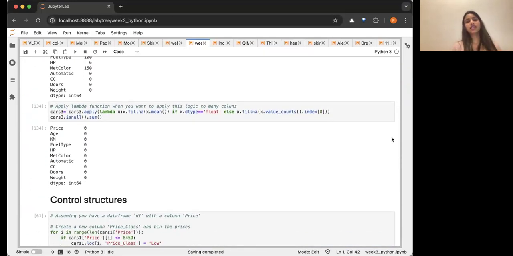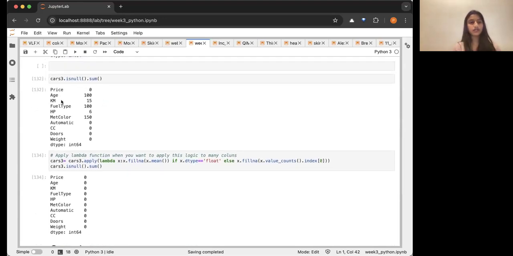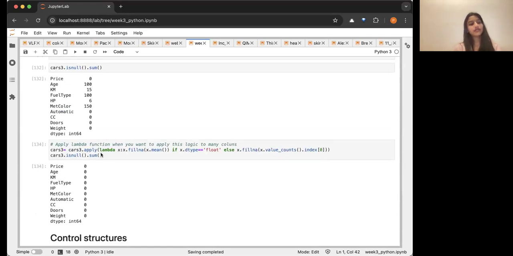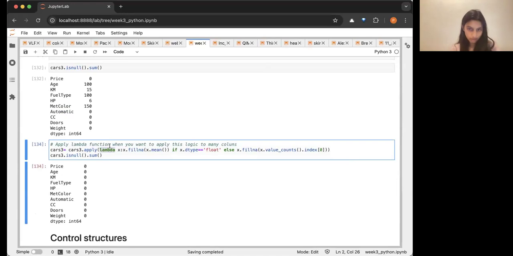Now in our case, we only had 10 columns. So it was easy for us to manually look at each column and fill in the missing observations. But let's say you have 50 to 100 columns. You can't individually sit and look at 100 columns, right? So in that case, you just do a lambda function. So this is how you write it.